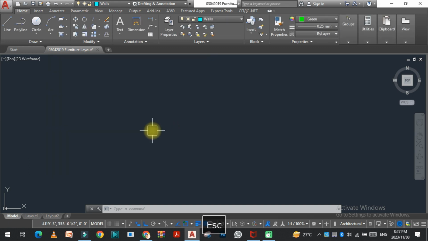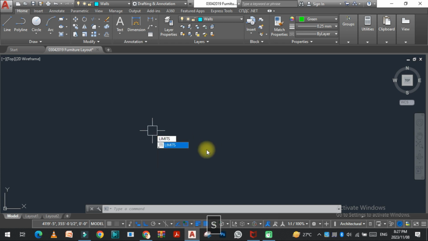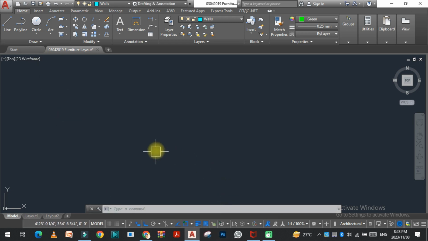Now the third thing we need to do is to set the limit. For the limit, just type LIMITS and type 0 feet 0 inches, comma, 0 feet 0 inches, comma, and enter. Now type 2000, comma, 2000, comma, and enter.